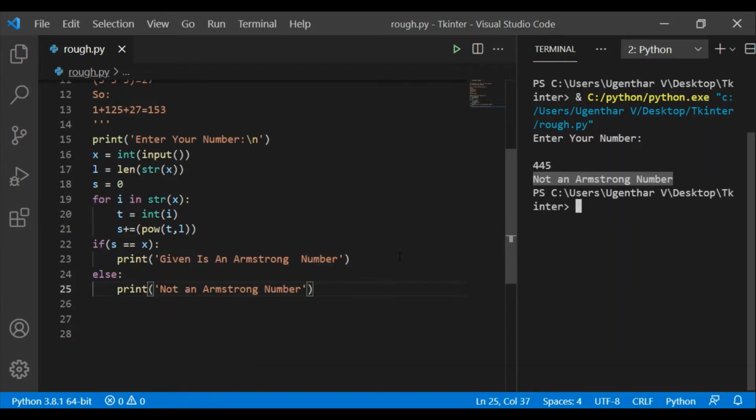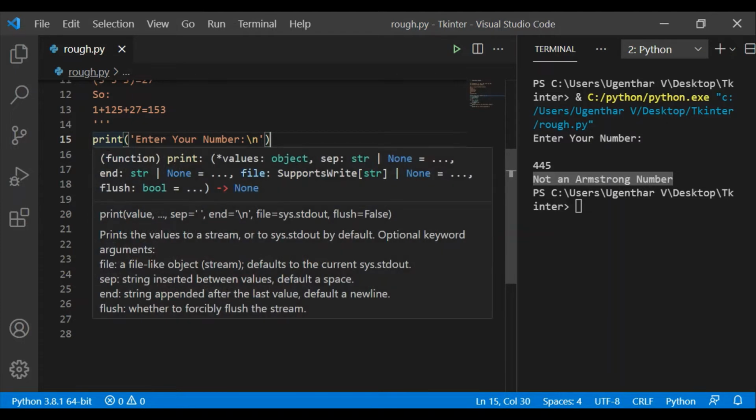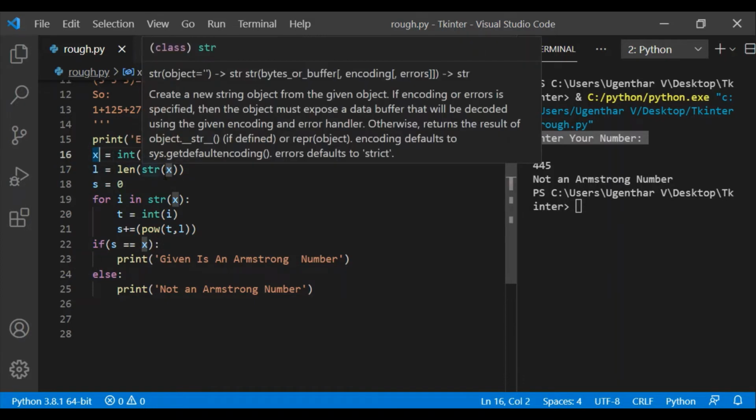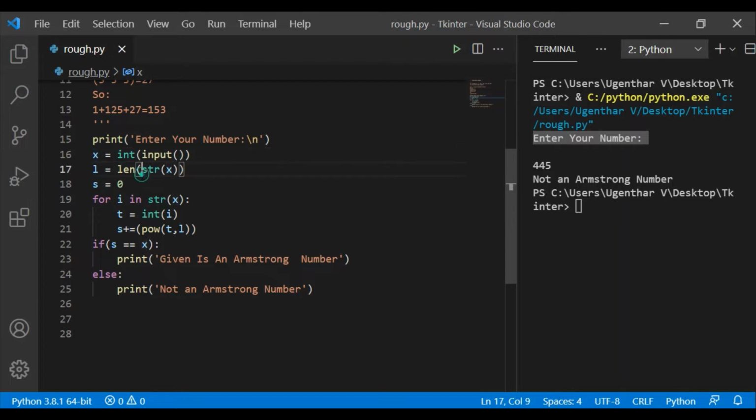Let me explain briefly how the code works. First, the print line will start compiling. That means it prints, enter your number, and it will be displayed in the output. After that, we give the input. That means 445 will be stored in x, and L will have the length of x. That means the length of x is 3. In order to get the length, I am using the len function. The len function works with strings, so I am converting the integer into a string using the str function.